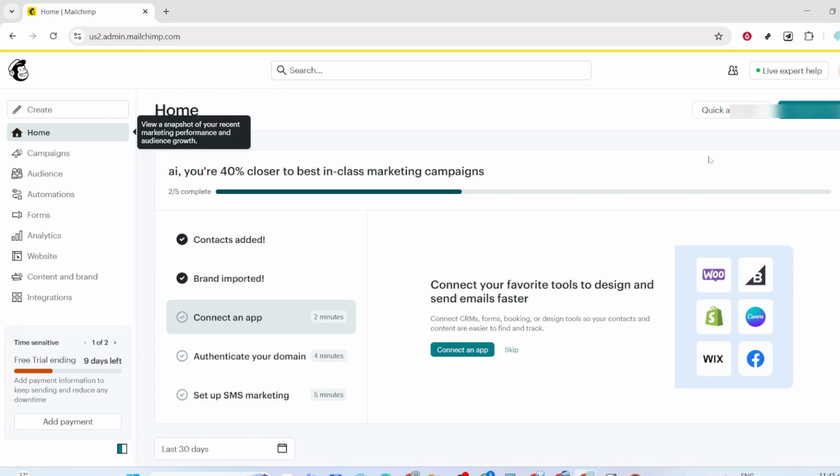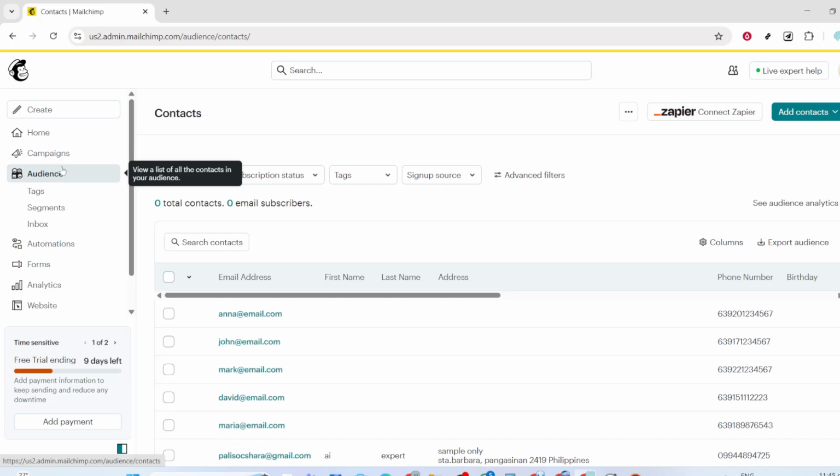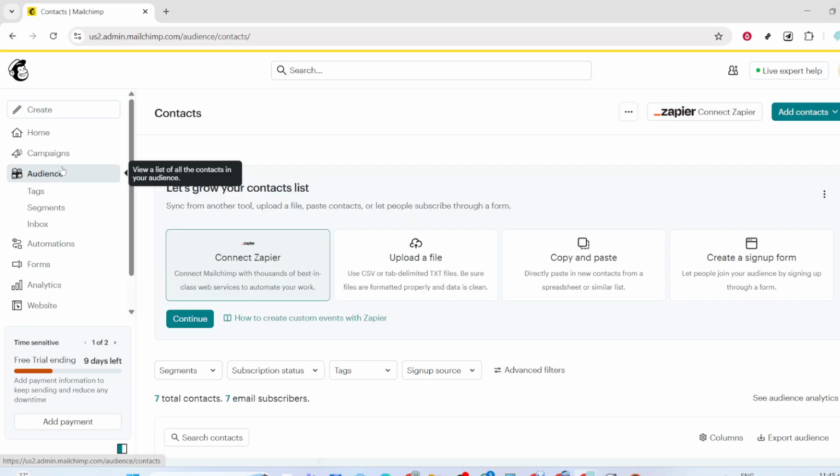On the left-hand sidebar, click Audience. Once you're there, make sure you're viewing contacts within that audience. This matters because the audience section can include different views or segments, and you want to be sure you're working with the main contact table, not a tag or a saved segment. If you don't see your full list, double-check that the Contacts tab is selected.